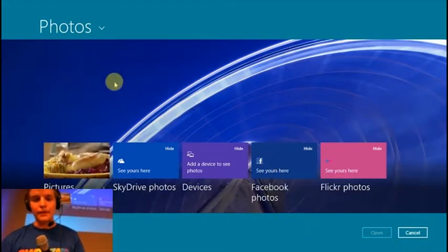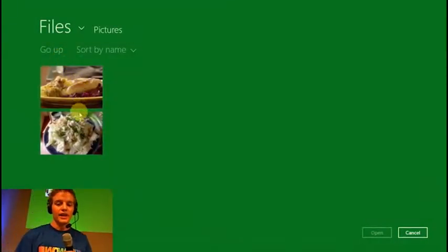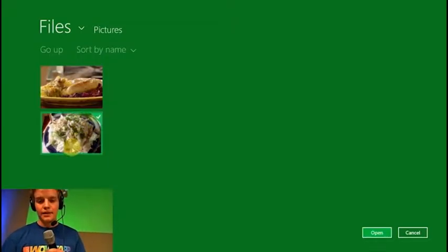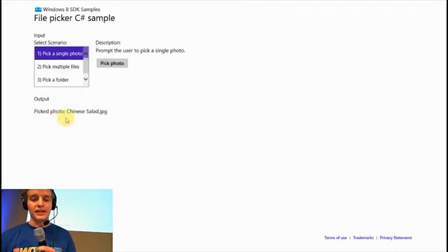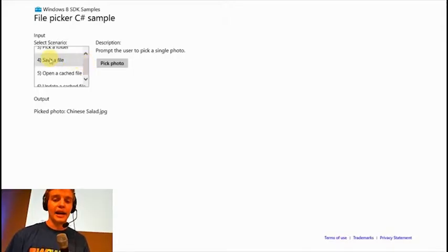So let's go back to the pictures library, because I want to choose a picture. I'll click this file, which is Chinese salad. All right, I'll select it, and I'll hit open. We can see the output says pick photo equals Chinese salad.jpg. So then let's look at how a save file picker works.